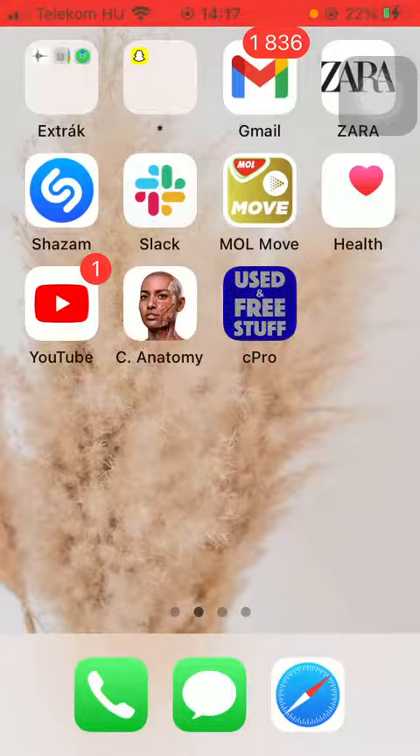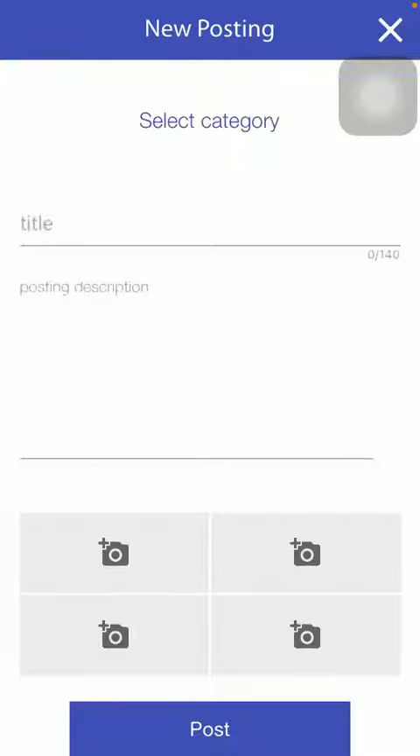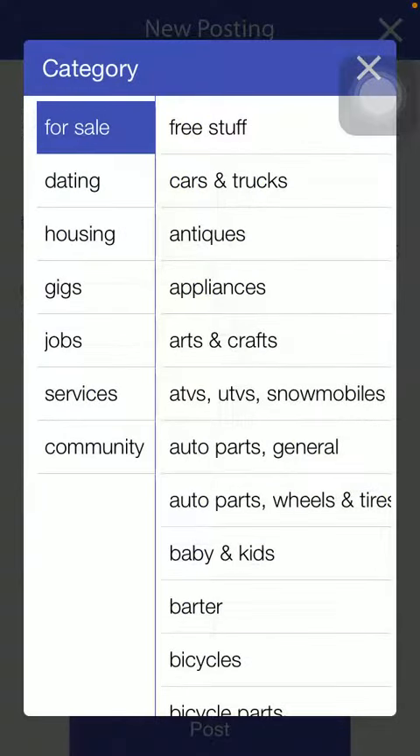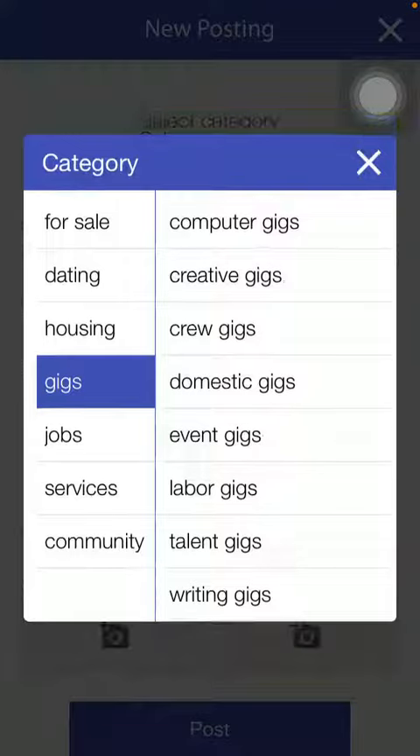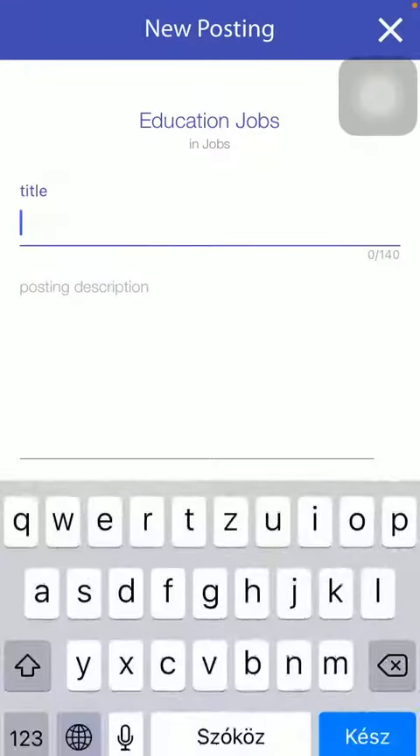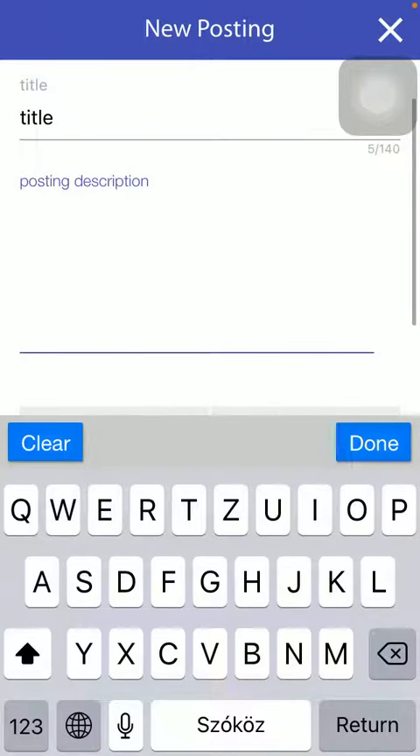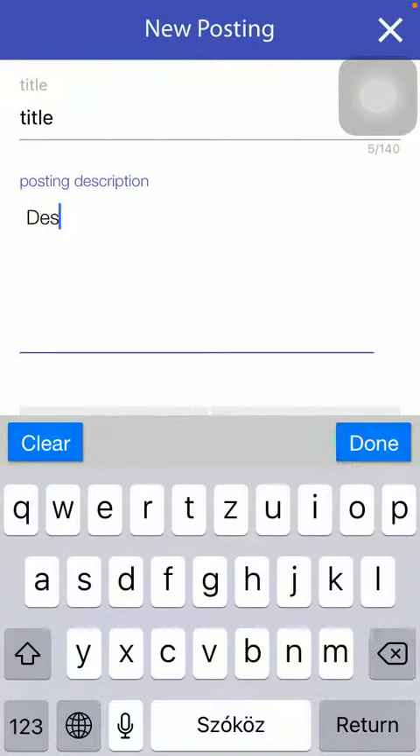First of all, open the app on your phone, tap on the plus button down below in the middle of the screen, then select a category at the top such as for sale, dating, housing, jobs and so on. Here you can type in the title of your post, then you should add the description, type it in.